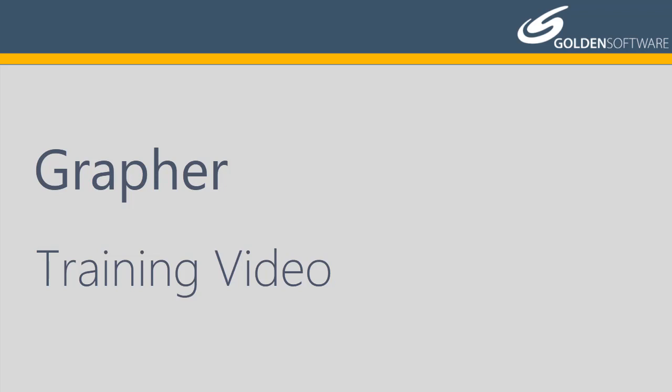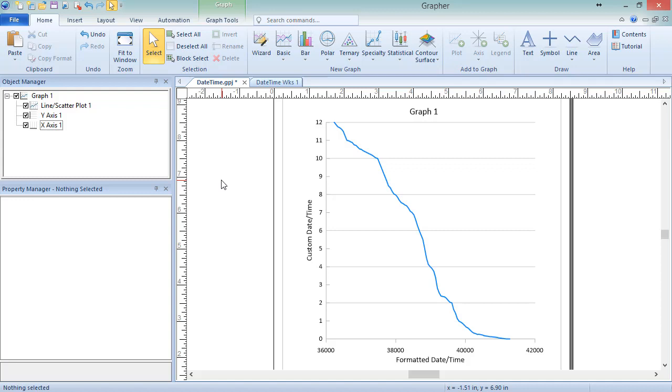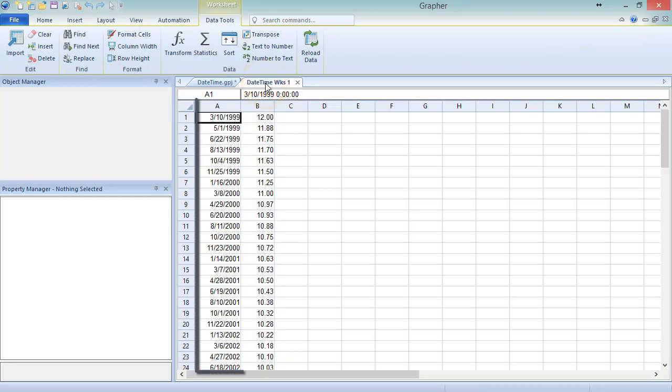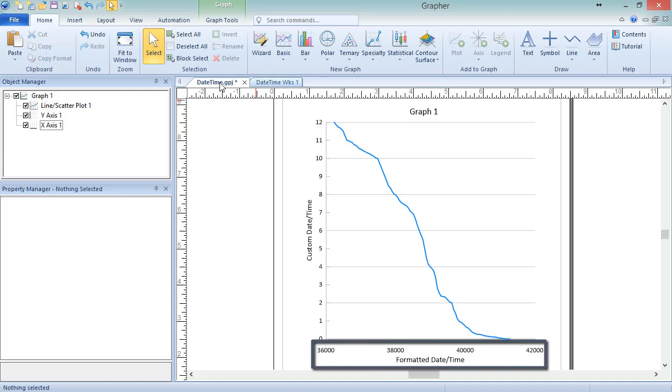Grapher is a powerful 2D and 3D graphing software package. In this video, I will cover how to display and edit date-time axis labels. If data are formatted as date-time in the data file, Grapher will automatically use date-time labels on the axis. If Grapher does not recognize the date-time formatting, the axis label will display as Julian dates.